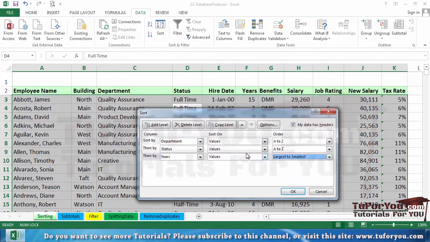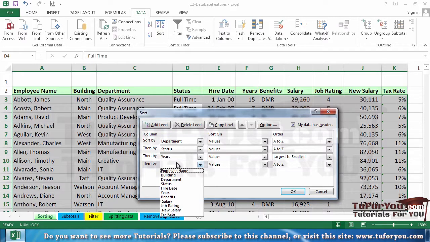In Excel 2003 and older versions you could only sort on 3 fields at once. As of Excel 2007 they have upped that to, believe it or not, 64, so we could sort on a 4th level as well. We still might have a lot of people having the same number of years, same status, same department, so how are we going to order those? Maybe by employee name, A to Z. Click OK. We're expecting to see this in order by department, status, years, employee name.